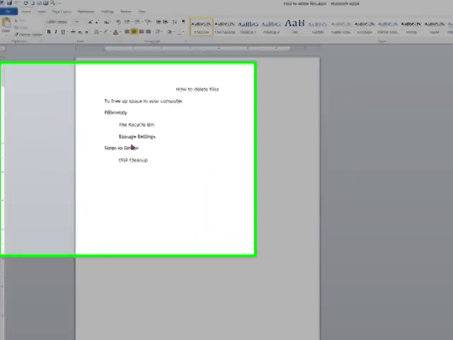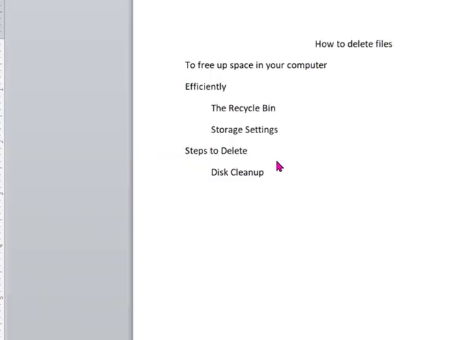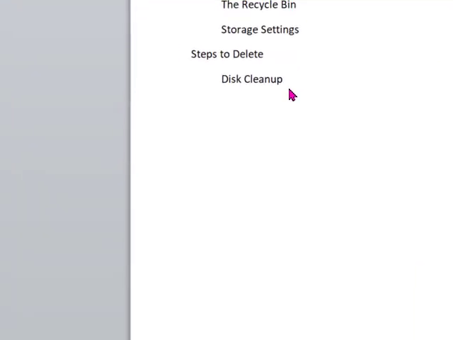So now we get to actual steps to delete files from your computer. And the first one I recommend you do is disk cleanup. Disk cleanup will allow Windows to show you files to delete and let you easily delete them. So how do you get there?